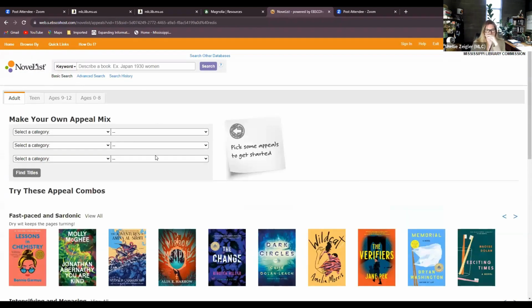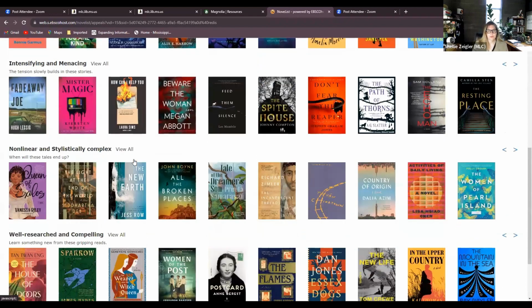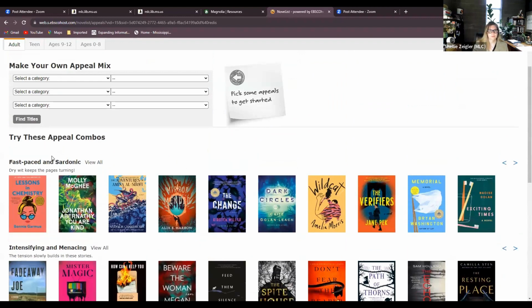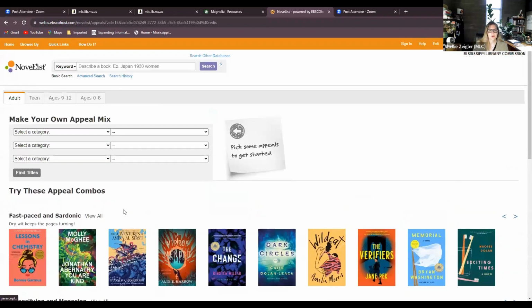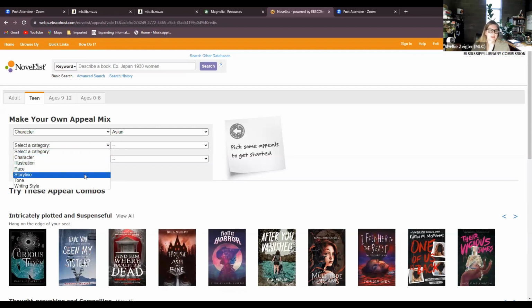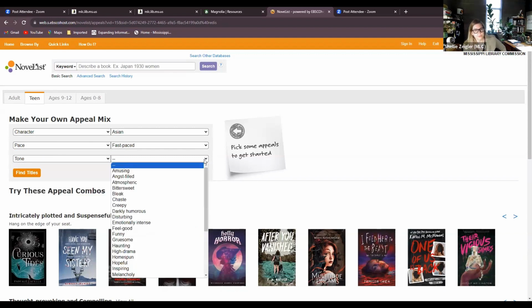Appeal factors. I talked earlier about appeal factors. These are always going to show you current books based on, and they're going to put them in different appeals. And you can make your own appeal mixer. So after you've done the conversation, and you've got the ages up here, let's say you talk to a teen, and I'm just making this up, they are looking for an Asian character, or let's say they just really like Asian characters, fast paced, and let's say the tone. Remember, the tone's the vibe, and that's super important.